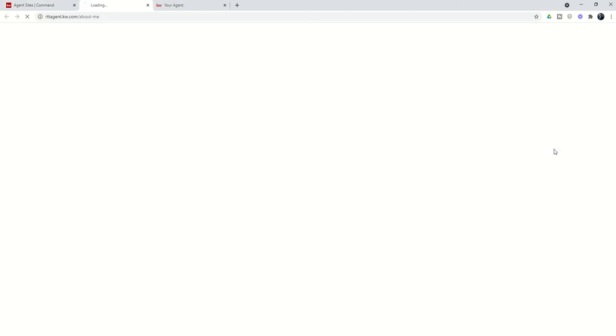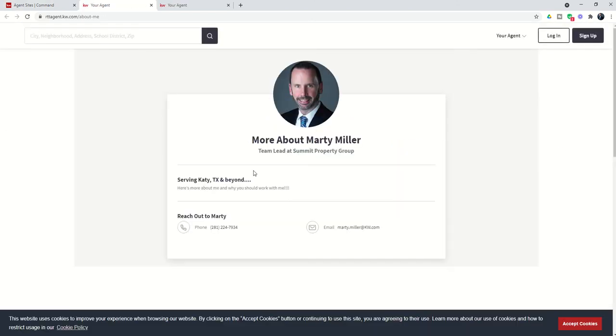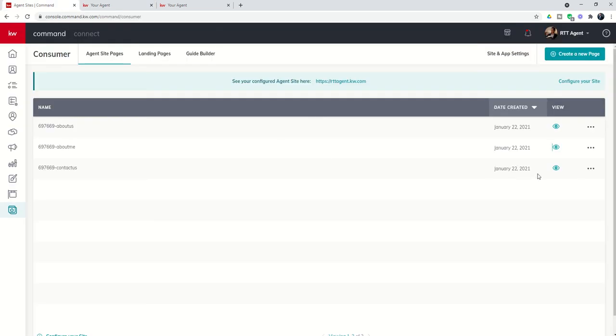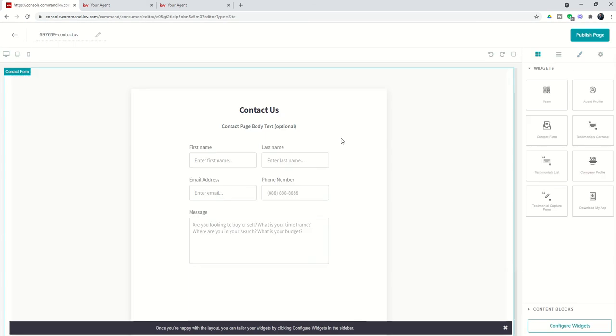Let's take a look at the eyeball. And sure enough, the page has been updated, right? So to make changes, again, if you wanted to do the Contact Us, there's only one widget there, I believe, as well. So we'll click on Edit.